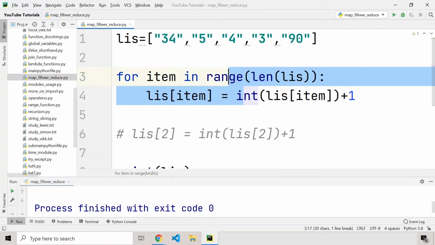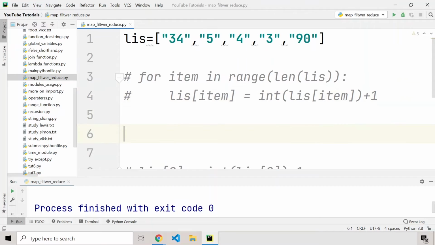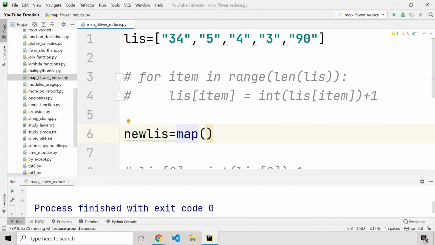And if I comment this out, I'll now make use of the map function in order to do the same thing. So I'll basically have to write a new list, and after that I'll put map. As you can see, guys, when I write map, it takes a function, and after that it takes an iterable object. Now this map function returns an iterable object.